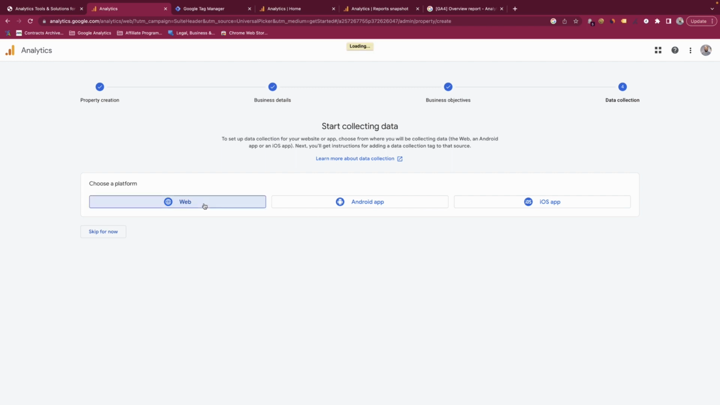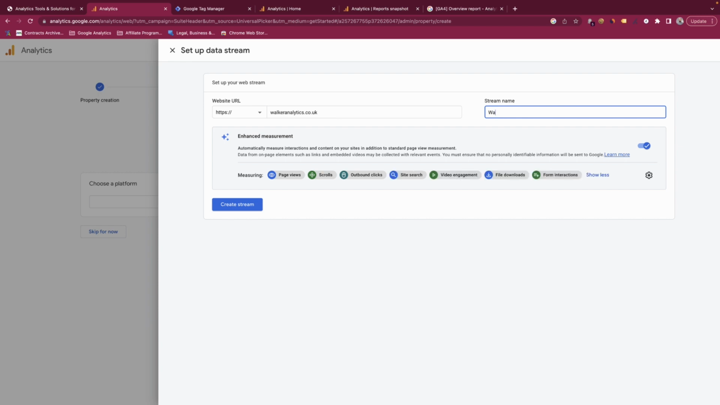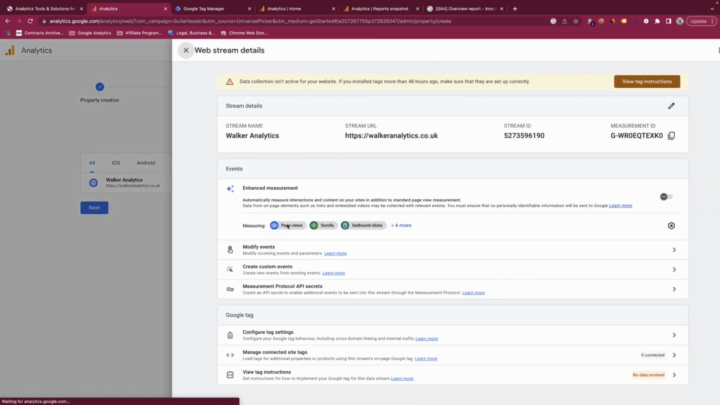So we'll choose web data, and now we need to enter in the URL. So I'm going to enter in the URL for my website, which is analytics.co.uk, and we'll call the stream name the same as the property name. Well, in fact, we'll just keep it Walker Analytics. Cool, and then create a stream.